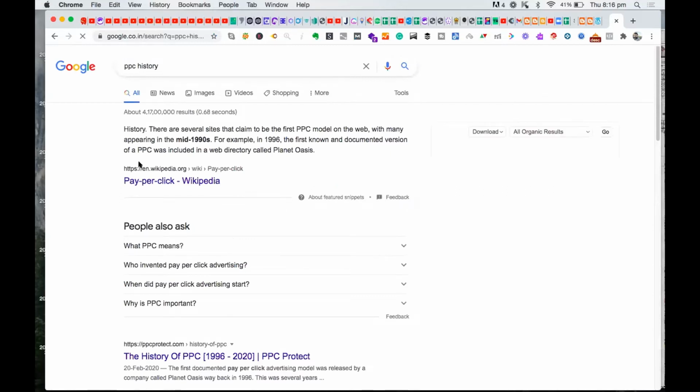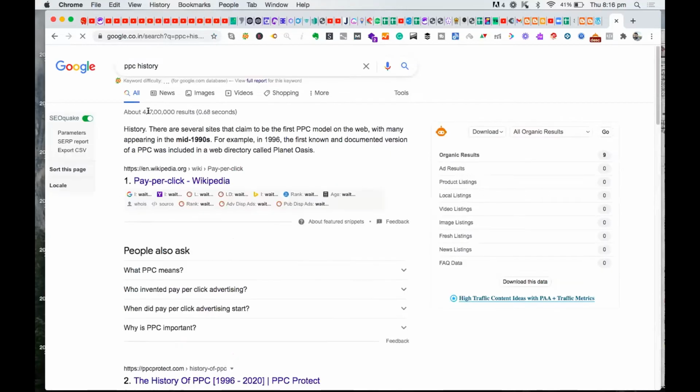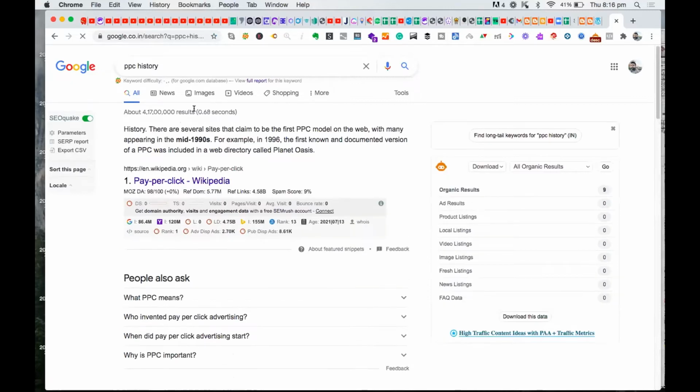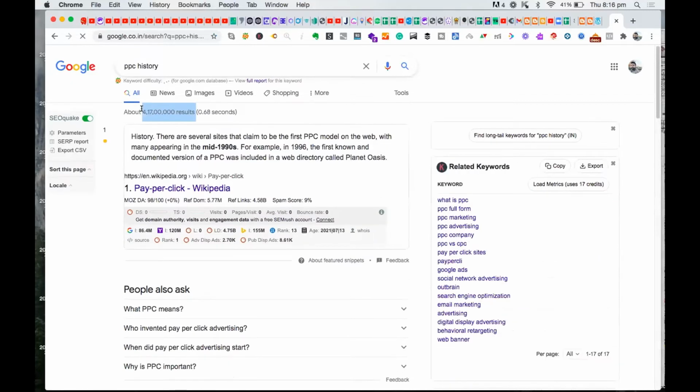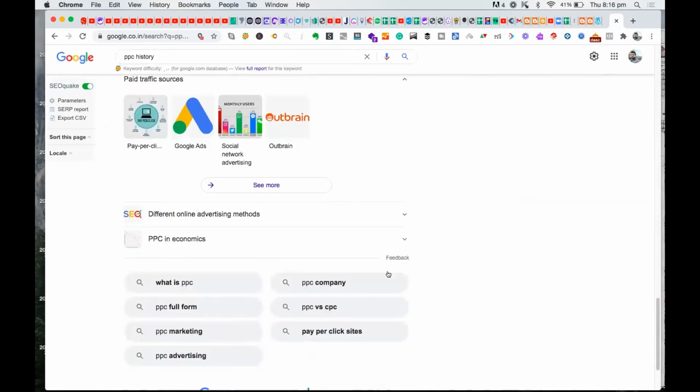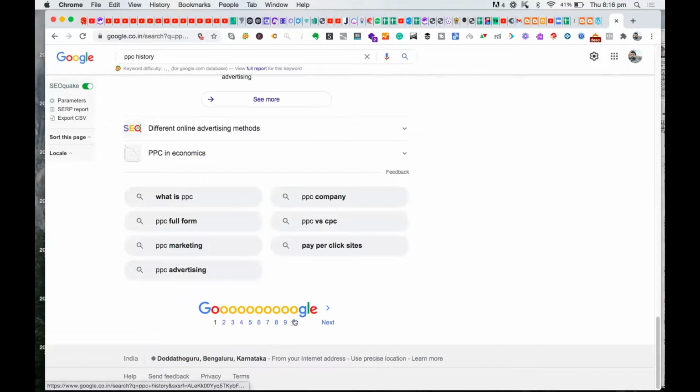Can you see how many results there are on PPC history? Oh my God. 4 crores 17 lakh. Now today you will become one more person to add up to 4 crores 17 lakh and one. But you are not going to come on the first page. And second thing is, you might write today, and after 1 month, 3 months, or 6 months, you will come to the ranking of some 6th page or 10th page, whatever.